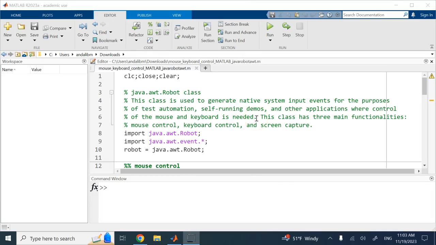Hello everyone. In this video, I want to show you an advanced topic, which is basically controlling the mouse or keyboard from MATLAB code. For example, if you want to press and release a keyboard key, or press and release a right, left, or middle mouse button, or take a snapshot from the window directly from MATLAB without using any mouse or keyboard. Is there a way to do that?